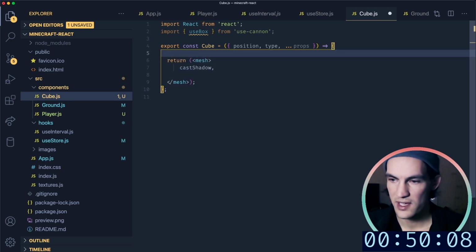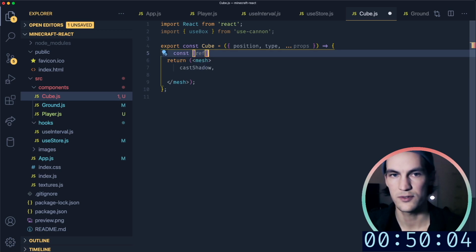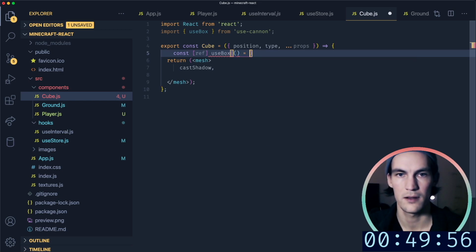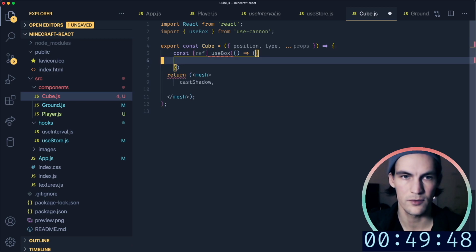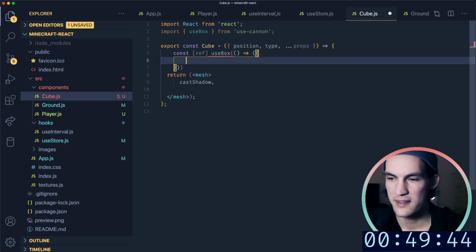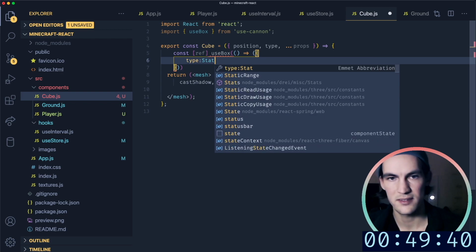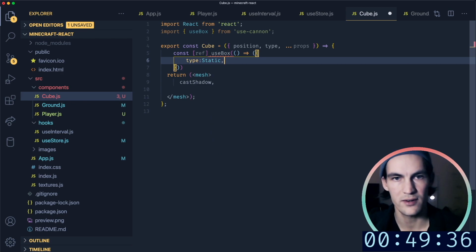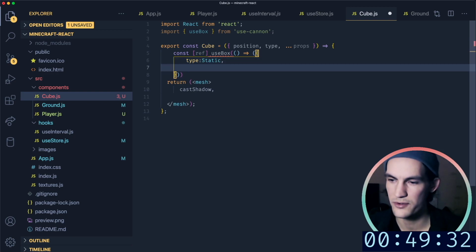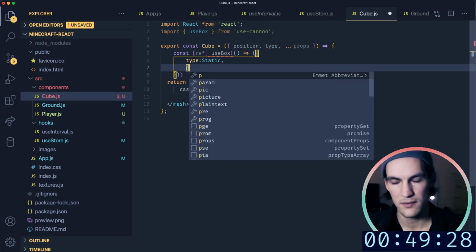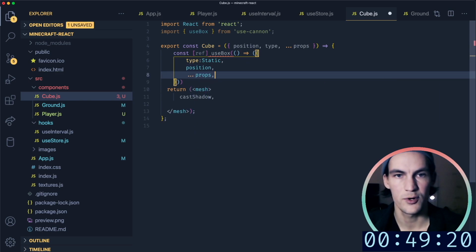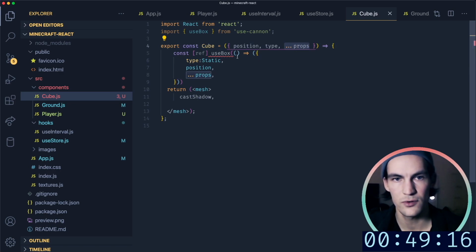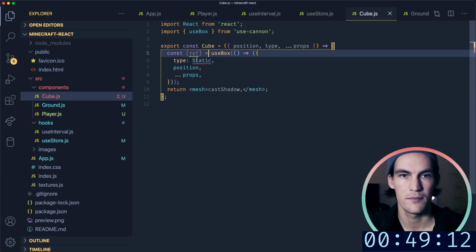And now let's call useCanon. So we get a reference to this box from useCanon, so we'll call useBox. And here we pass a callback function. And it should return an object, so we'll wrap it in parentheses. And this object will have type static because these boxes in Minecraft, or cubes in Minecraft, they're not falling around. They're just static where they're placed. We get the position, so we'll set the position in here. And we can spread the rest of the props in here as well, so that if we pass something into the cube, they're automatically passed into the use box. And this should be a string.